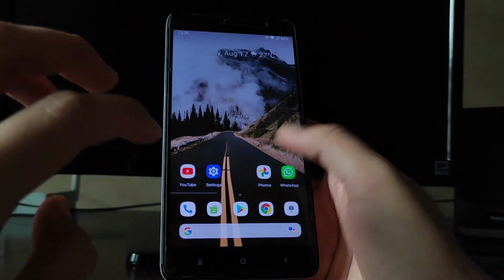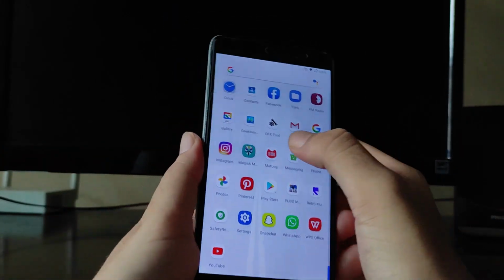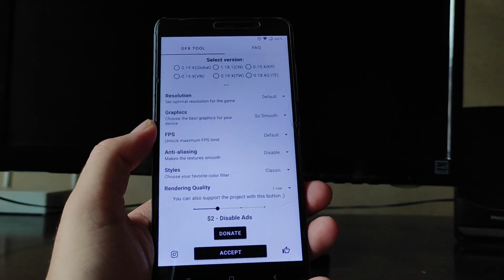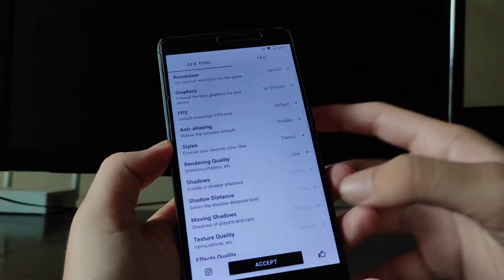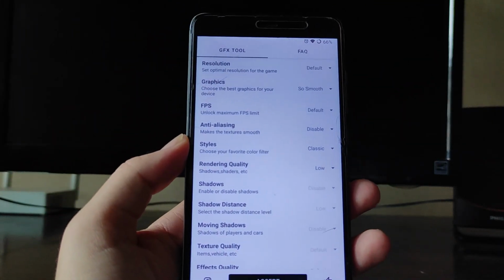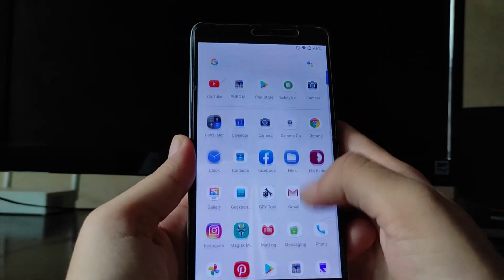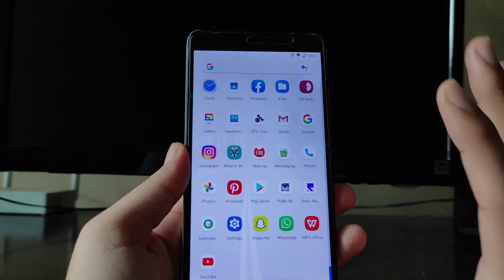Then talking about the other stuff like PUBG, PUBG is just working absolutely fine, and with the GFX tool you can enable the 60 fps option, but it doesn't go up to 60 fps. You will be able to play up to ultra, and you will easily get around 40 frames per second, and you will notice some frame lags here. But the PUBG performance is just amazing, no problems with the PUBG performance.